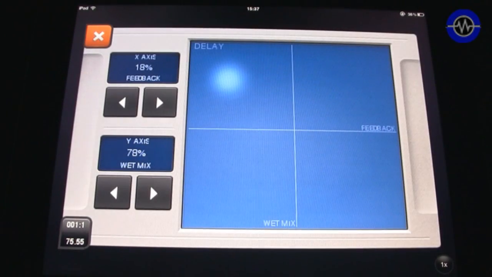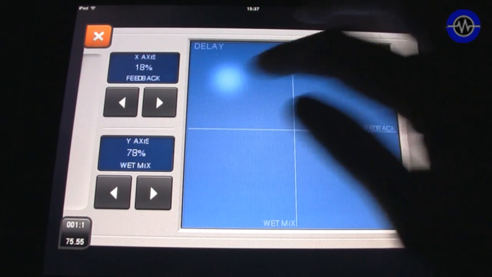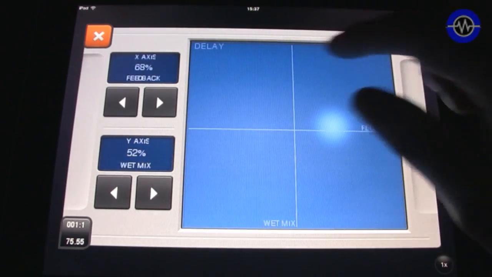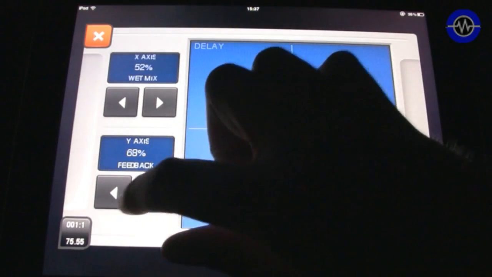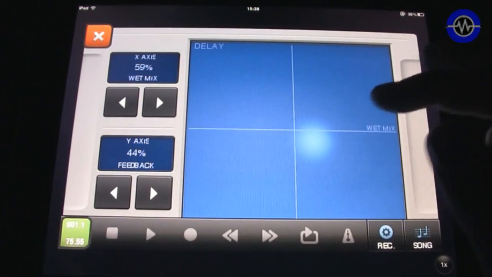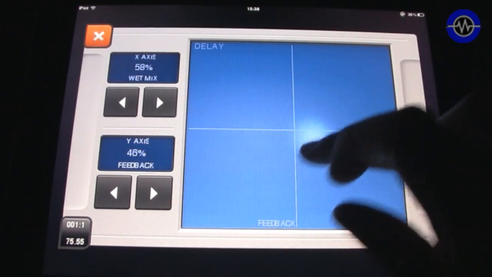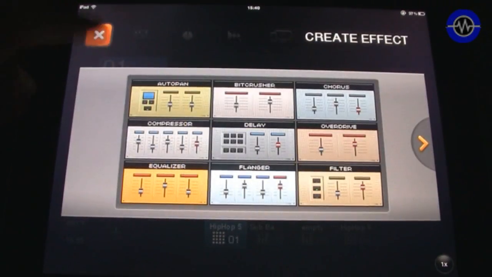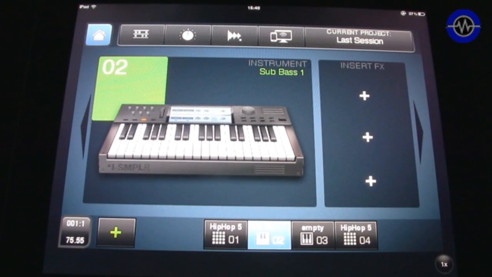But this really cool feature here is really useful if you want to change parameters live. So you've recorded a loop and you want to change the parameters using this. You can assign the X or the Y axis to anything you like. So I've got the Y axis on the wet mix, and I can change that to feedback. If you get this up, play the loop and press record, it will actually record these parameter changes live for you. So for now, let's go on to a keyboard instrument. There we've got sub bass. Let's just see how that sounds.